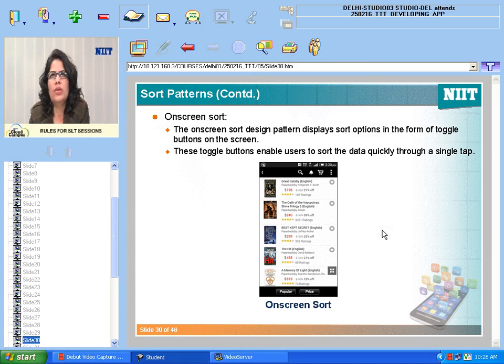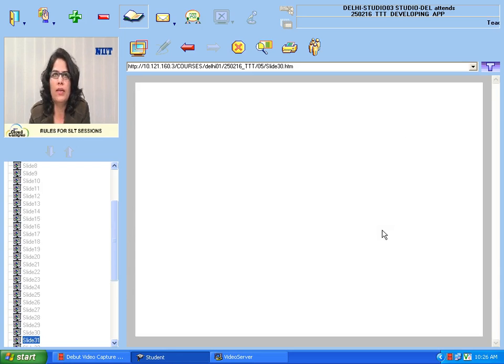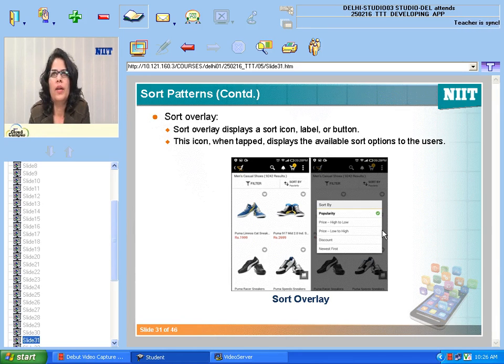So this is on-screen sort, because both options are available directly on the screen. But in sort overlay, the options are not directly available on the screen. You need to click a button. So here we have a sort by button over here.